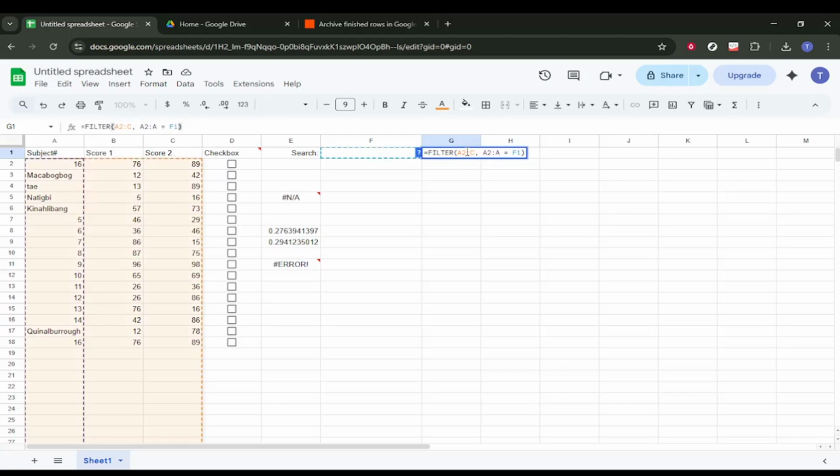Then click back into the search cell and type a new search term. You should see the results update automatically.